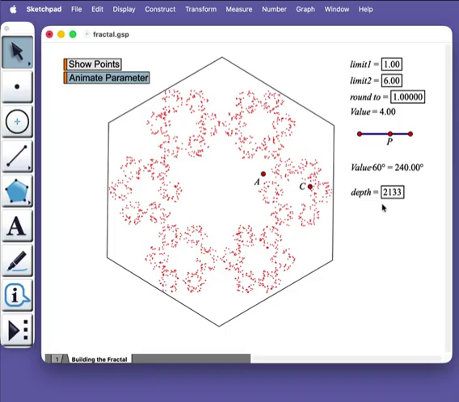So there you have it. This is a great, more advanced use of Sketchpad to create an iteration. And in the blog post, there is a file you can download which has some other fractals generated by iteration that were developed in a similar way.